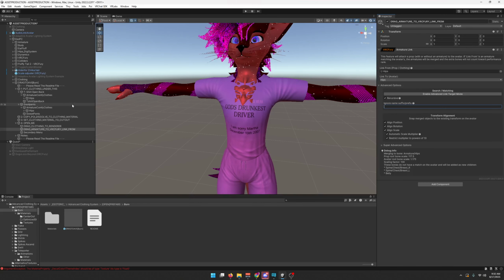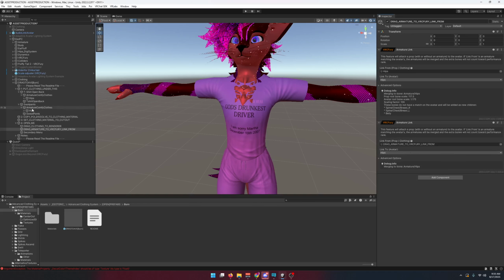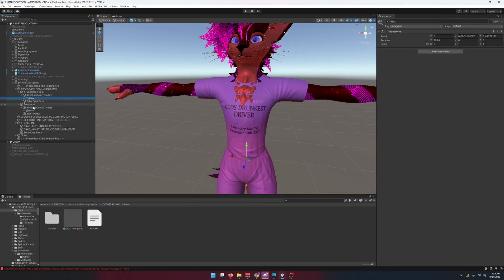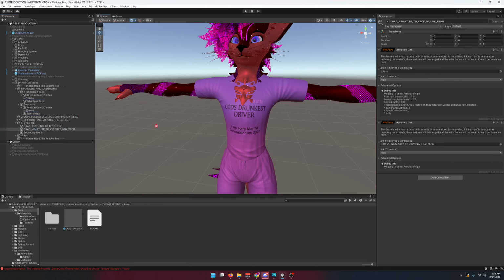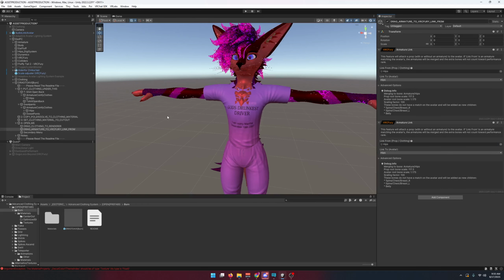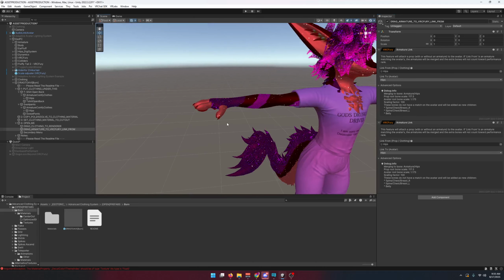And then since we have 2 armatures for this set, most clothing don't have 2, most have 1, but this one has 2 because it's separated. We need another armature link, so we can link both of them. We previously linked this one, so now we need to link this one, so drag the second one in. There we go.